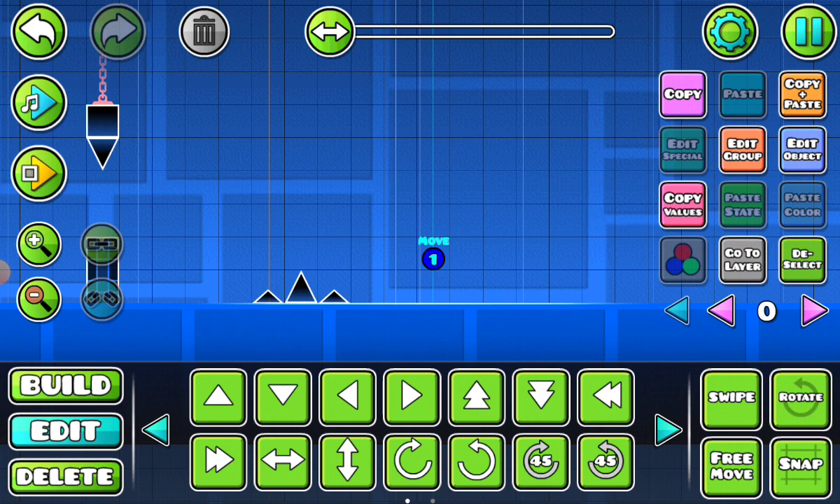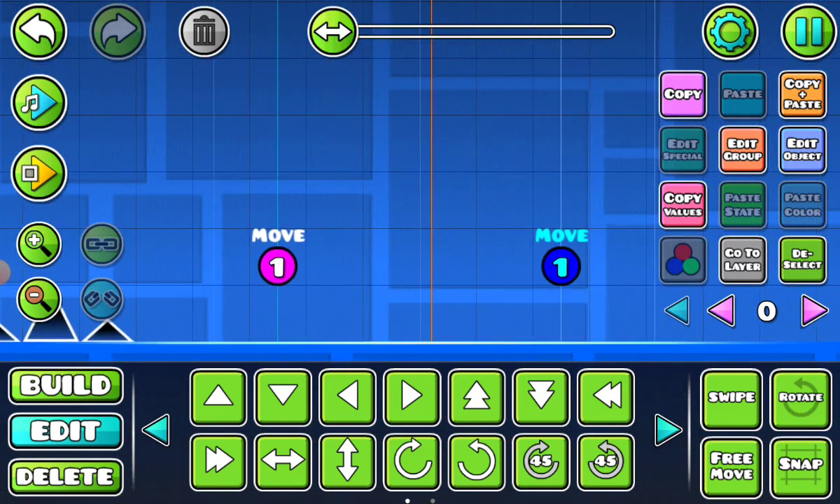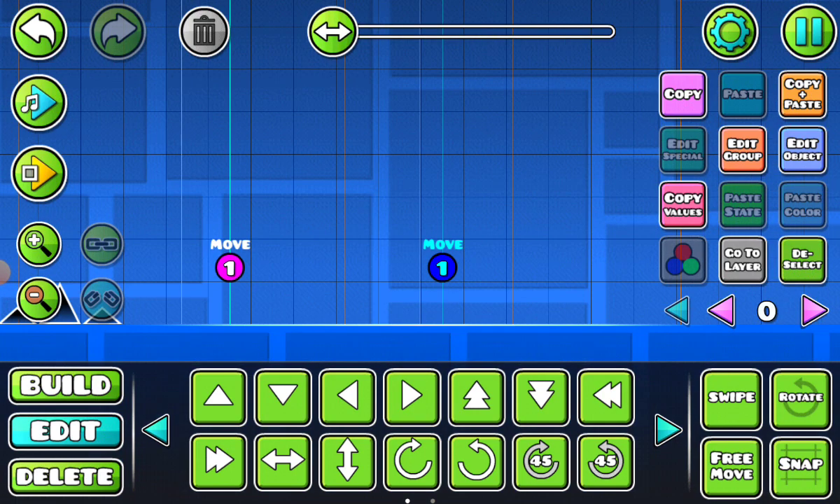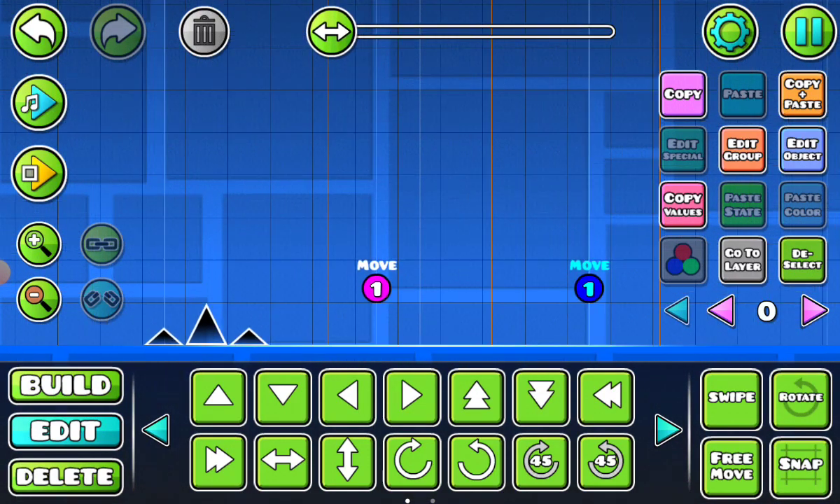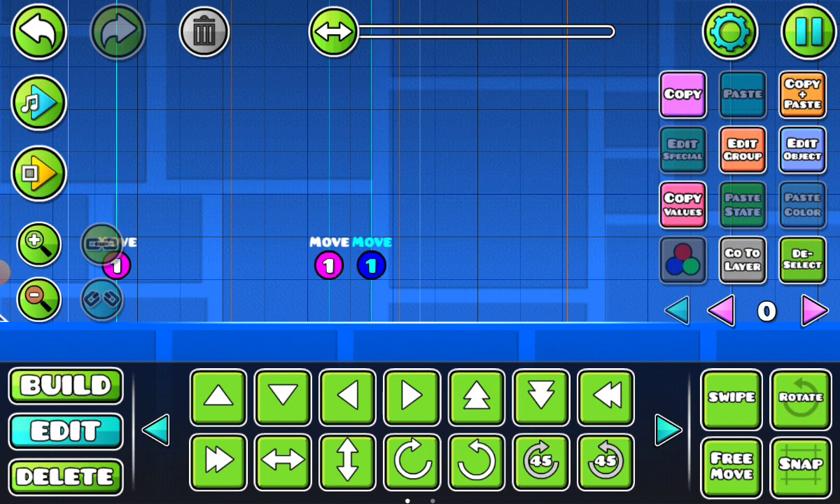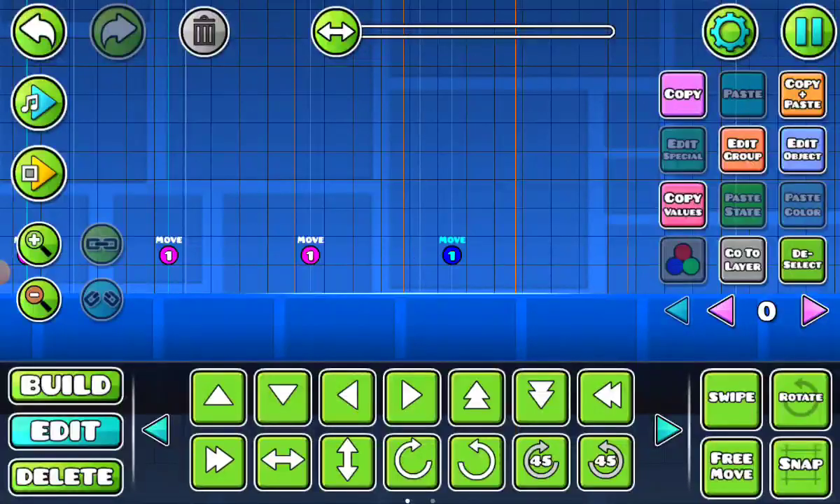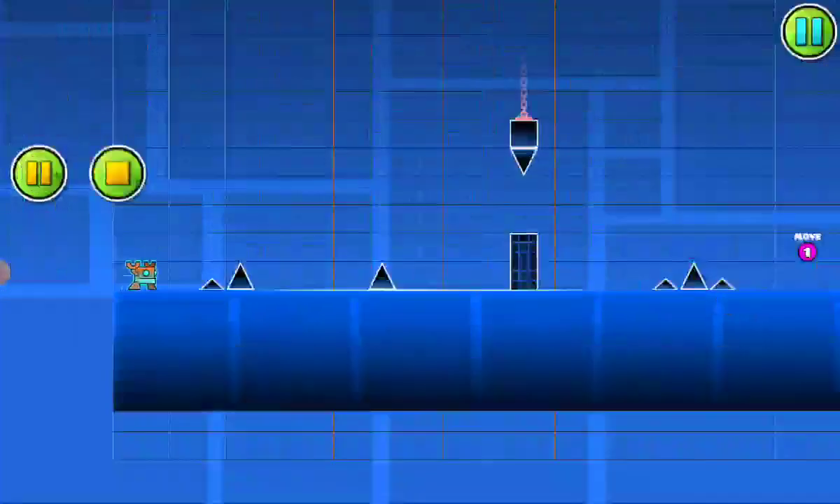Make sure there are 4 spaces between the grid lines right here. So yes, 4 spaces, and then make another move trigger right here. Continue this pattern if you want to make it longer. I'm just gonna make this pattern.